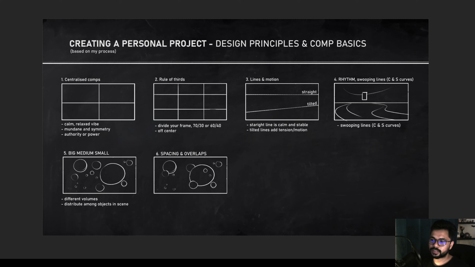Then the next one is spacing and overlaps. Taking the same example as big, medium, small, spacing is just about avoiding equal spacing between the different objects in your scene, which again makes it boring. And this is something that I discussed in the first video as well, with the towers. It's about spacing your objects at a different distance from each other to make your scene more interesting. And this is where there's the opportunity to also add overlaps, which adds to the dynamism of the shot.